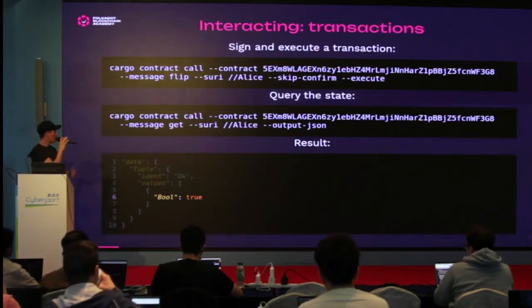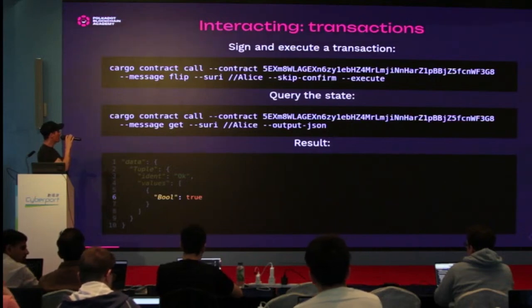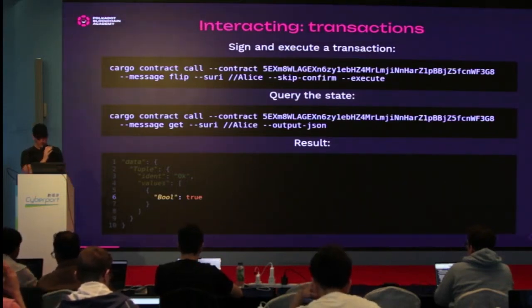This is a mutation. That's how you'd call the mutation. So we just flip a bit. And we get it again. We get a flipped bit. No surprises there.